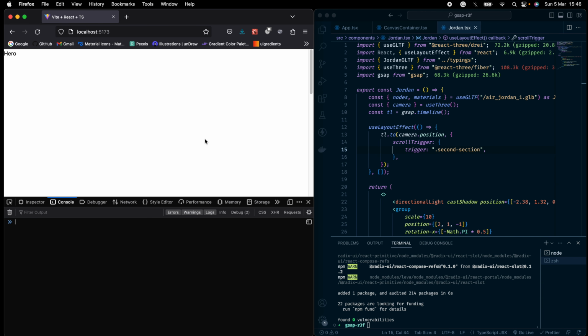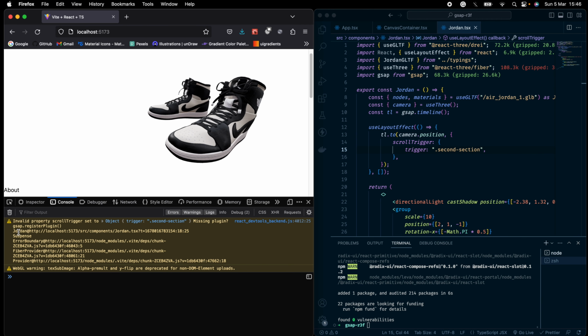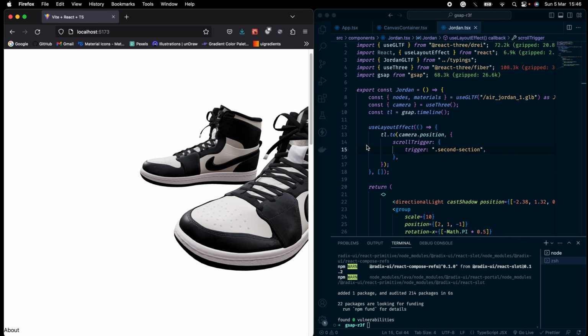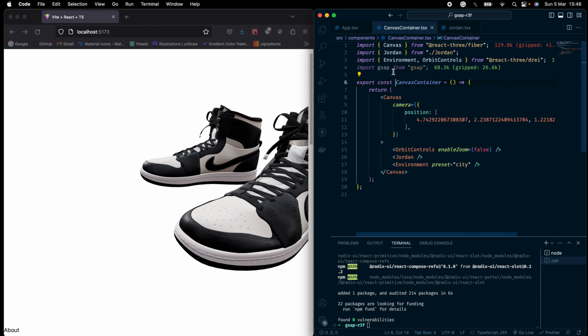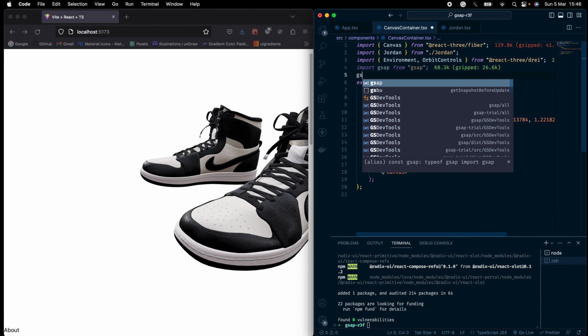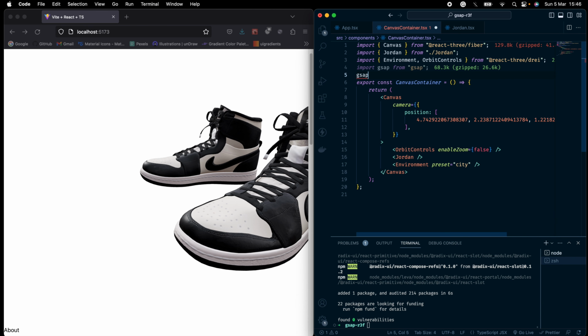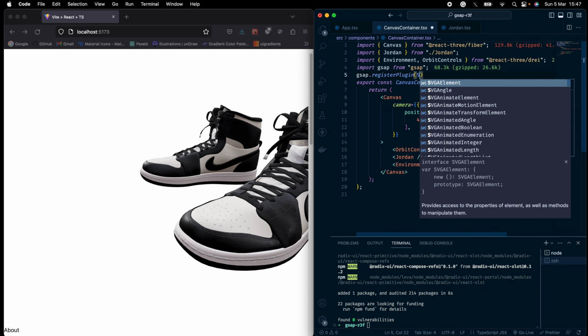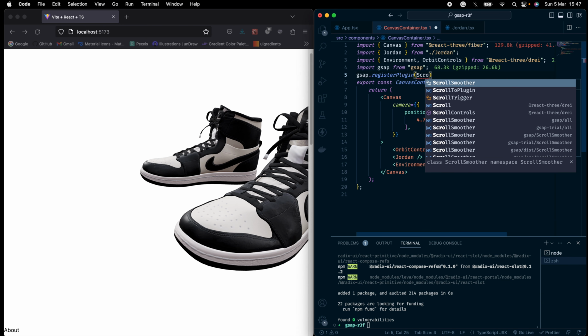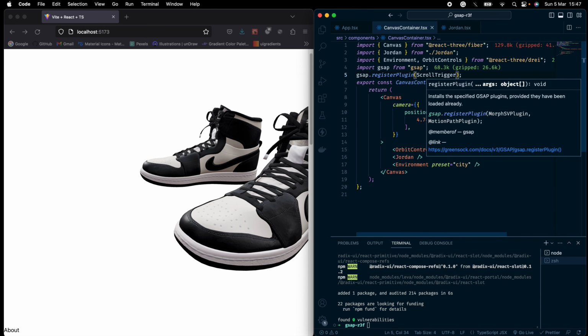Nothing will be working because we haven't registered something. As you can see, we are getting a message here: missing plugin GSAP.register plugin. So in order to use this, you have to actually register the ScrollTrigger. To register, go to the app.tsx, not app, canvas.container, and in here we'll register it. So gsap.registerPlugin(ScrollTrigger), this one, and save that here.